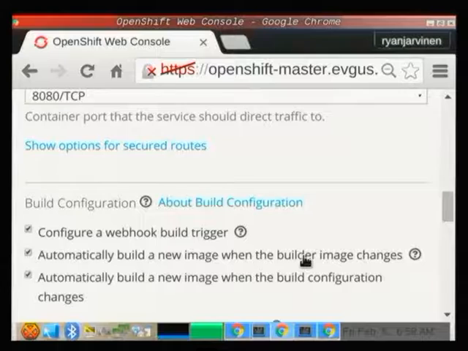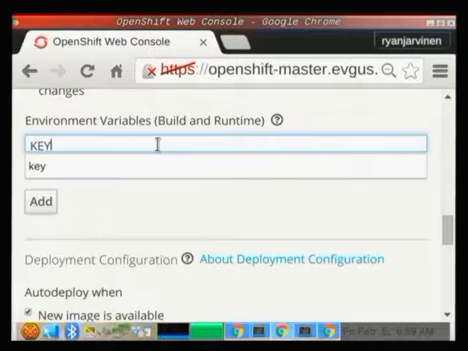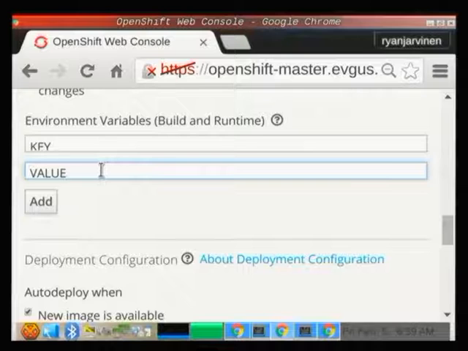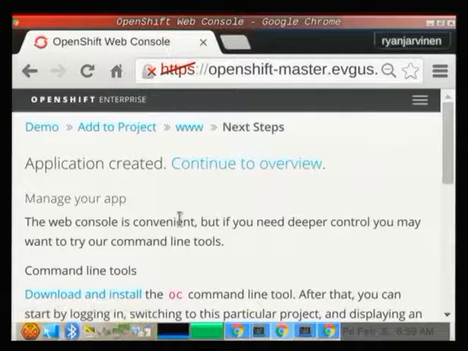We could also inject a couple environment variables here. Here's an easy way to, let's say you had a database that was outside of your OpenShift cluster. You could give it a reference via an environment variable and allow your application to then contact a MongoDB at a specific URL or something like that. So I'll hit create. That's basically what I wanted to cover.